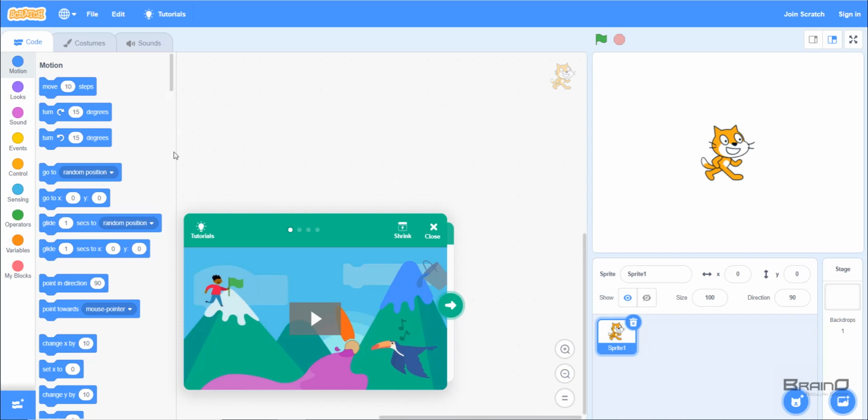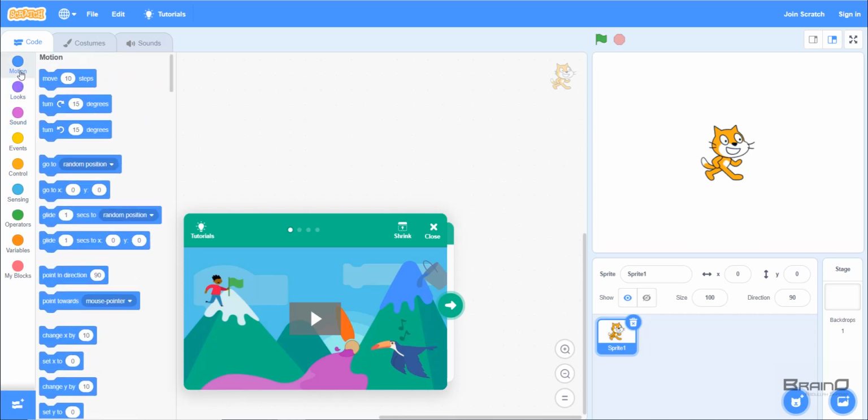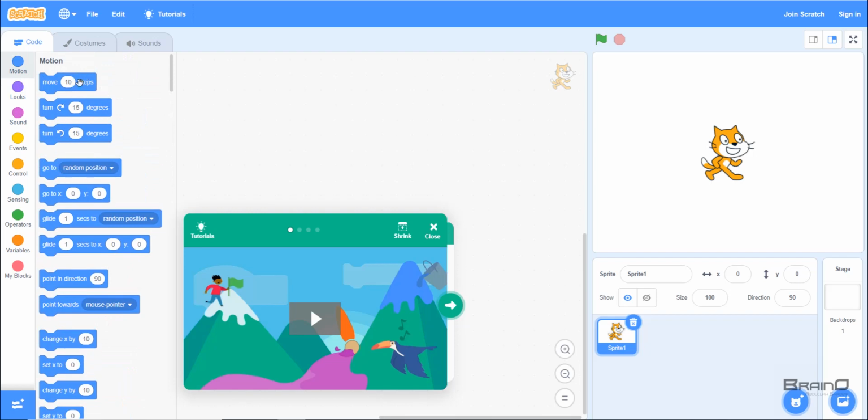On the left hand side of the window you'll see a section for code, and within the section of code you'll see there are different items. We have an item for motion, we have an item for looks, we have it for sound, and within each of these items we have different code blocks. Now you can drag these code blocks in the middle of the screen, and once you run these code blocks all the action will happen on the right hand side of the screen.